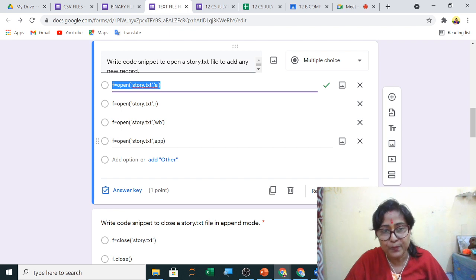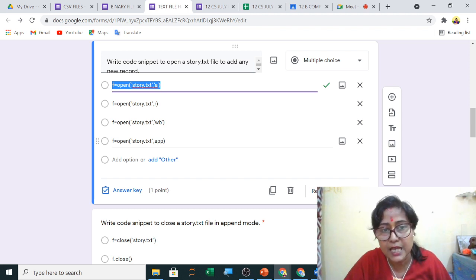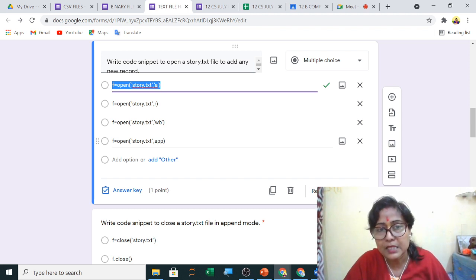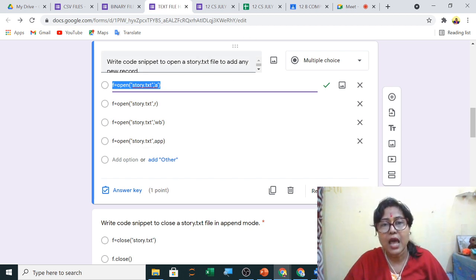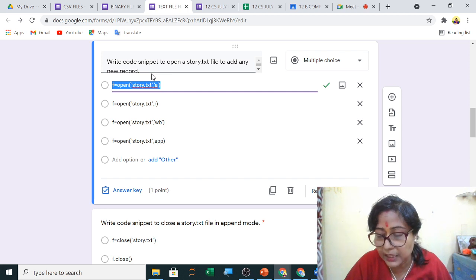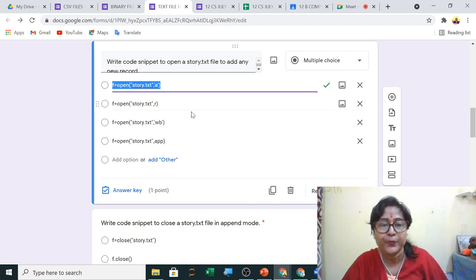F equals to open. In first argument will be in double quotes the name of the file. Here it is story.txt as per the question. Comma, second argument is A for append mode. So append mode will add any new record at the end of the file. Read the question carefully. If it is asked to write or add at the end of the file, we will use append mode. And if it is asked to write anywhere in between, then we will use W.